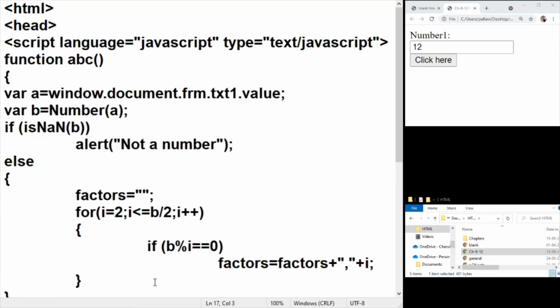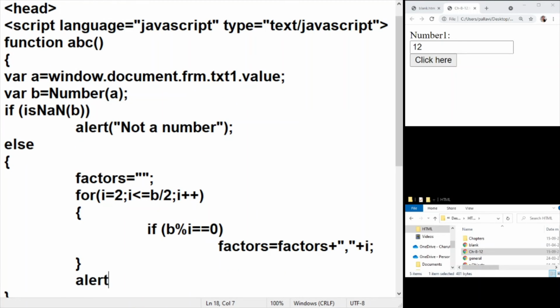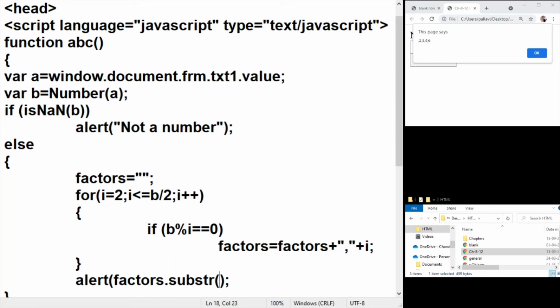Well, that can be resolved, but for now you can just verify. Oh, we need to print the value of factors, right? So I should get this output. Now I can go ahead and check out if the first character is the comma character. I can just trim it off. So I can just go ahead and use factors dot substr, and I can start from 1 up to factors dot length.